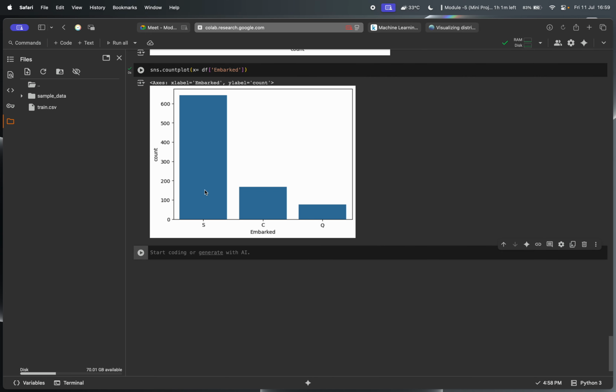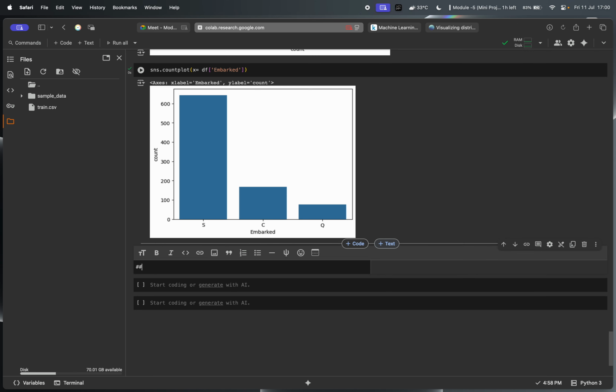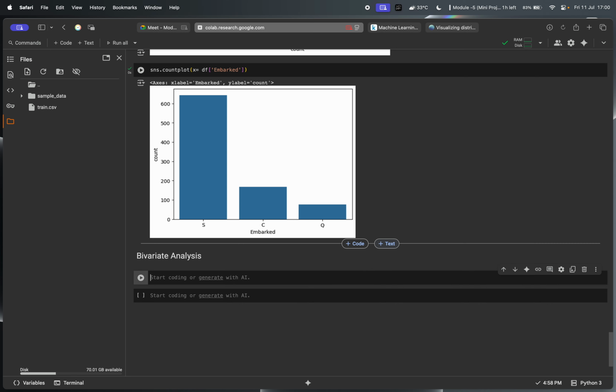Now we'll do the bivariates. Right now we were talking about only one variable, plotting or getting the data of that. Now we'll do the bivariate analysis. What is bivariate? Anybody? Anyone? Anybody who wants to tell what is bivariate analysis? Yeah, nice guess. Comparing two features or columns or variables, right? That is bi and variate.